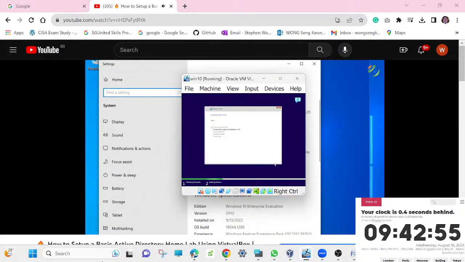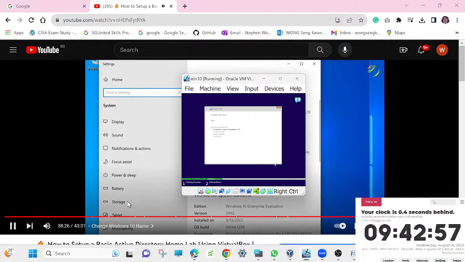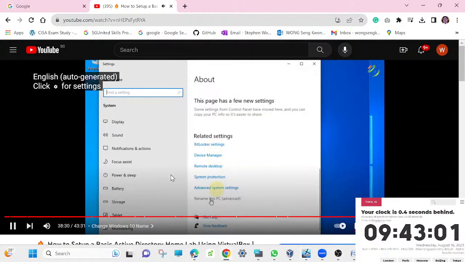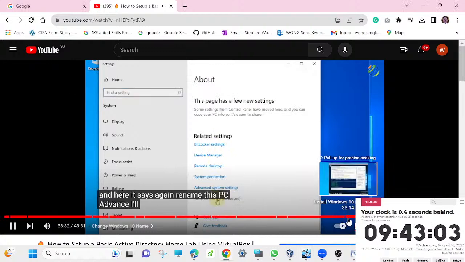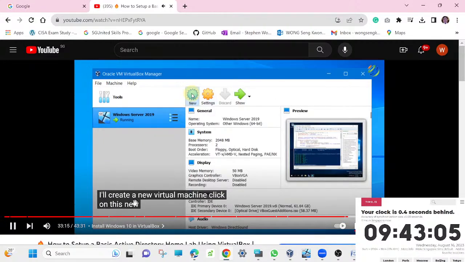In general, if you scroll down, we have one option that says rename this PC. Leave it as it is. Scroll down further, and here it says rename this PC (Advanced). I'll click on this.